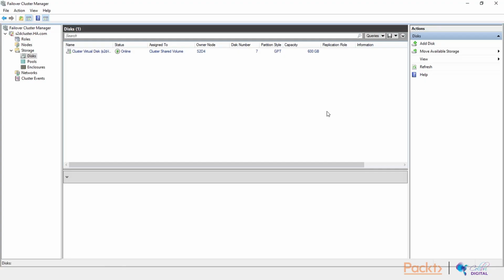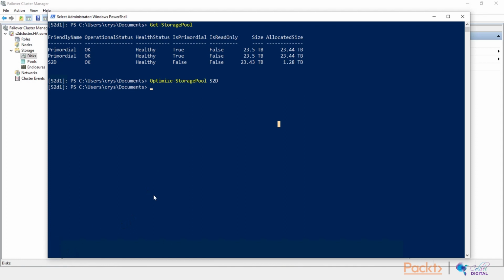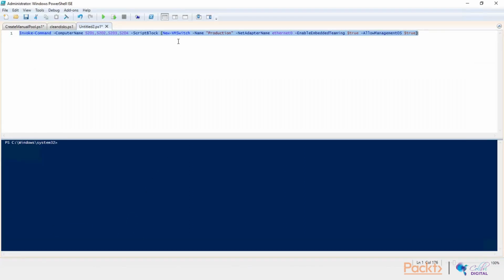So now that we have our available storage, the first thing we need to do is make use of our newly exposed storage and make Hyper-V ready to run those VMs. The first thing I need to do doesn't really have anything to do with S2D. In fact, it has to do with Hyper-V itself. I am going to quickly copy and paste the cmdlet here.